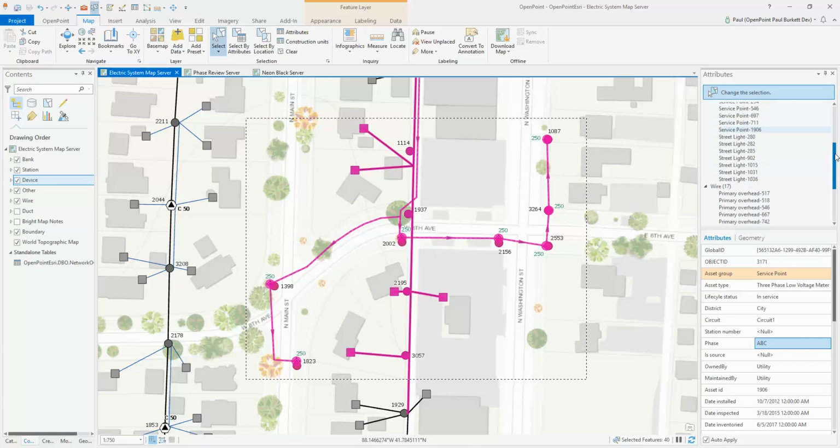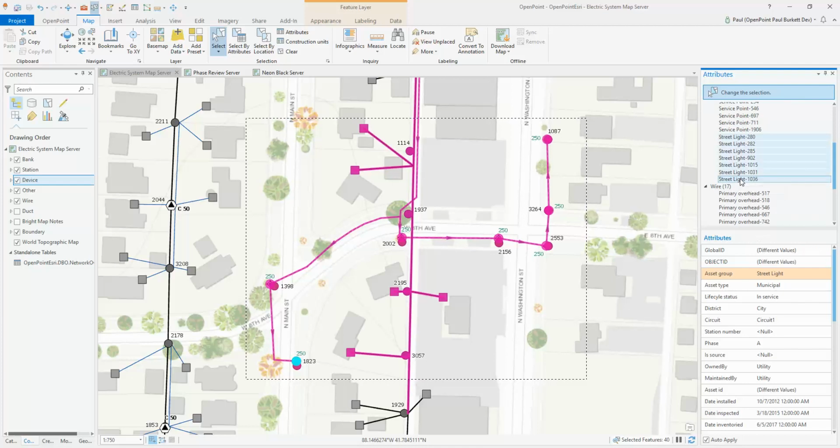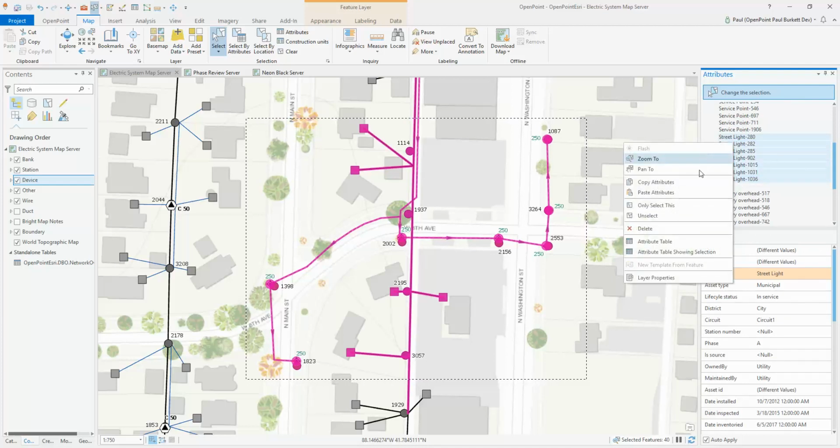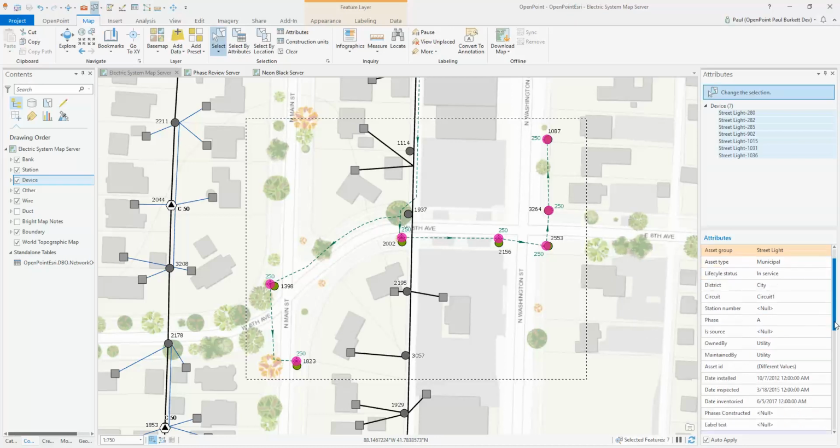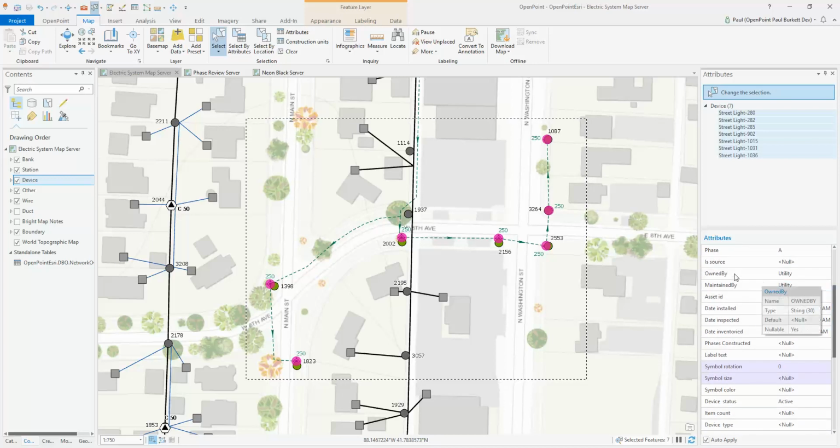And so let's say I wanted to work with just the street lights. I can click on the first one there, and I'm going to shift click on the last one and then right click and say only select this. So now everything else was deselected and I only have just my street lights selected. So what I want to do now is change who owns these particular street lights. So right now it's saying that it's owned by the utility. So I'm going to click on that, and I really want to change that to say that the city owns these. So if you notice here, the city option isn't available to us.